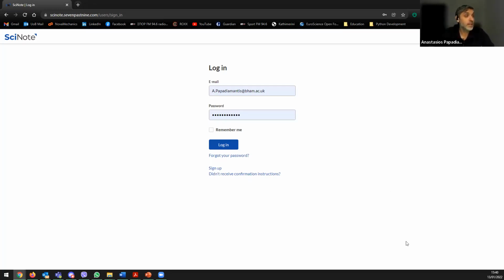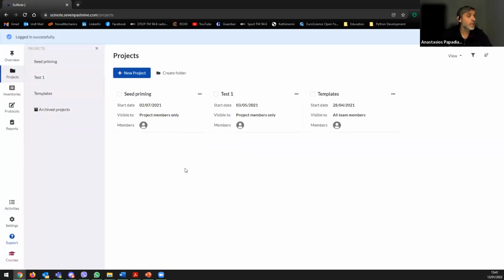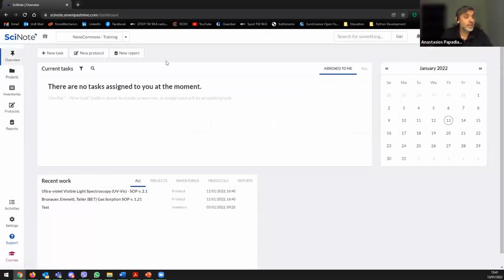So again, to use Synode, you create an account by signing up. You also need to confirm your account. You can click here to receive the confirmation if you don't receive it, and so on. And then you can log into the system. Now a quick overview of Synode: you have the overview page, which is the main page that you will log into.